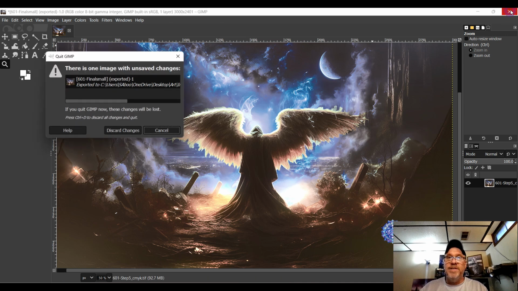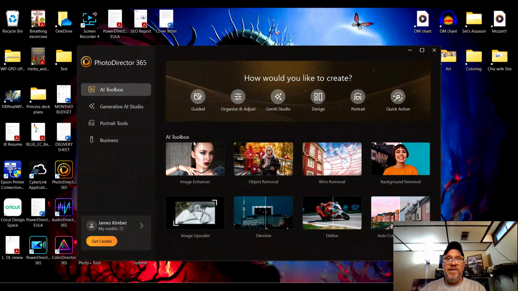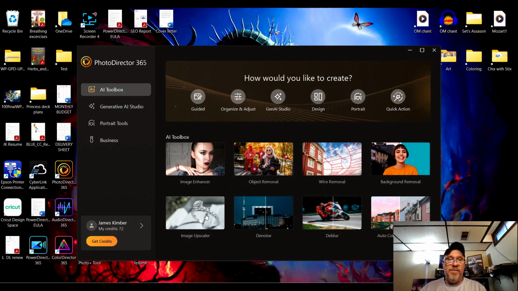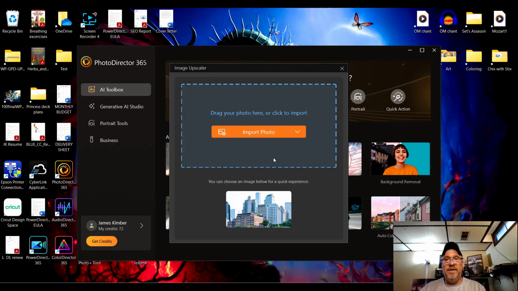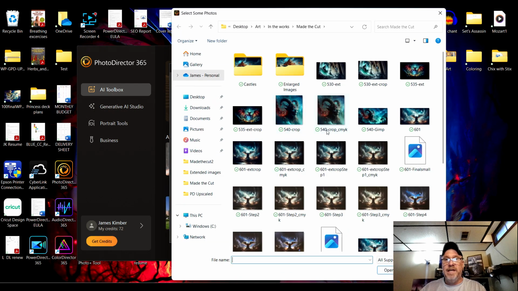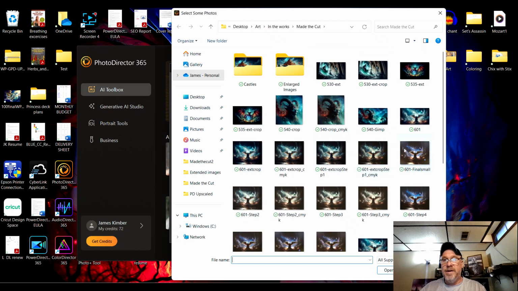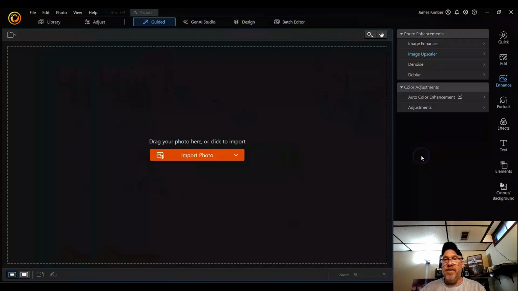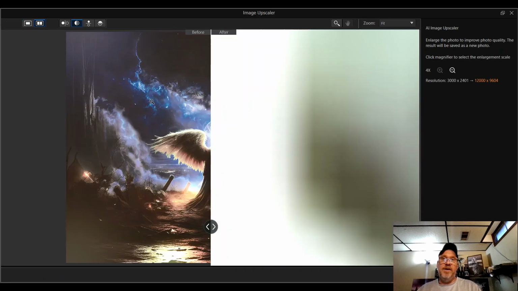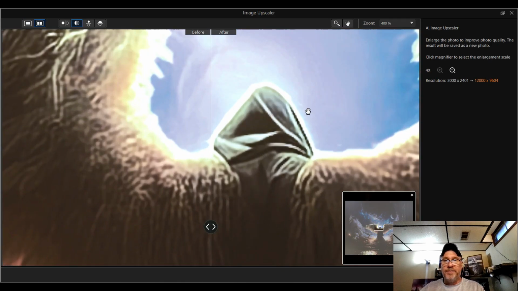So I'm going to go ahead and close out of GIMP. We've already exported it. Then I'm going to go into PhotoDirector, and we're going to use the image upscaler. So we're going to take that last one. Where are we at? 601. I changed it, so now I can't find it. Final small. There we go. Okay, so we're going to go with final small.